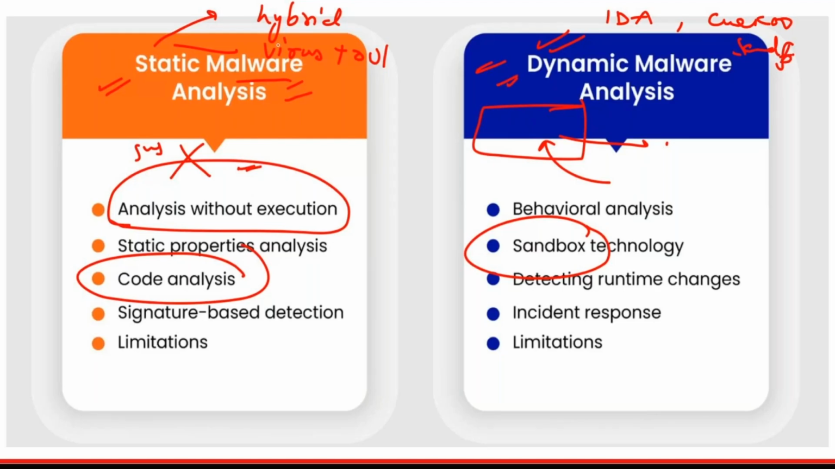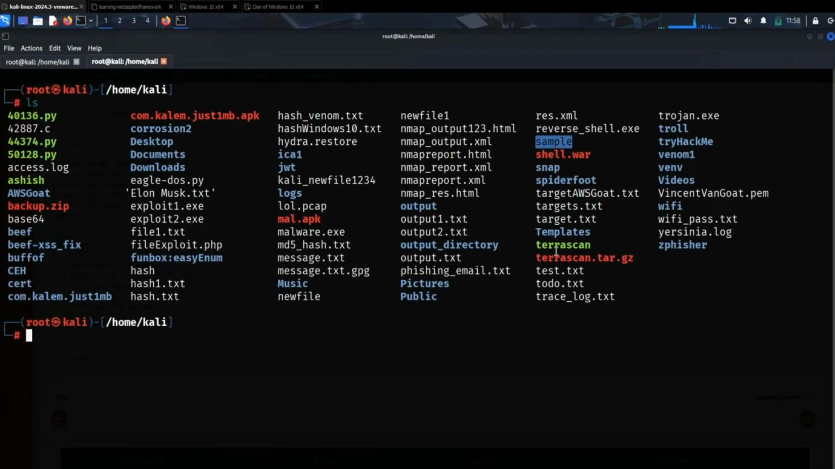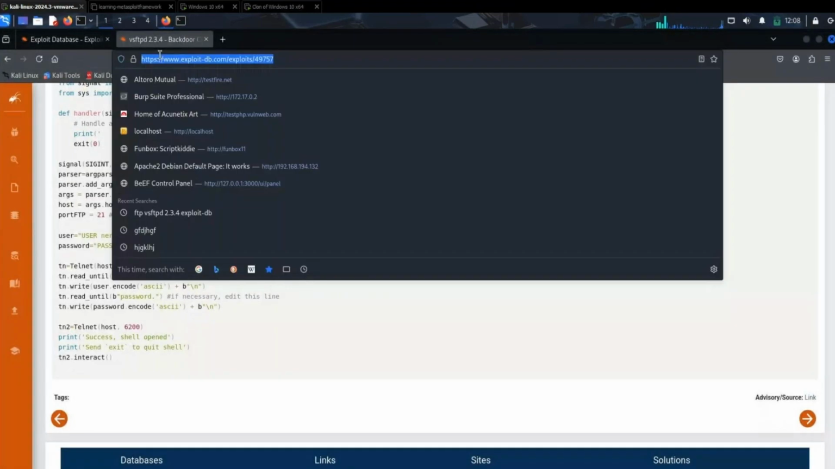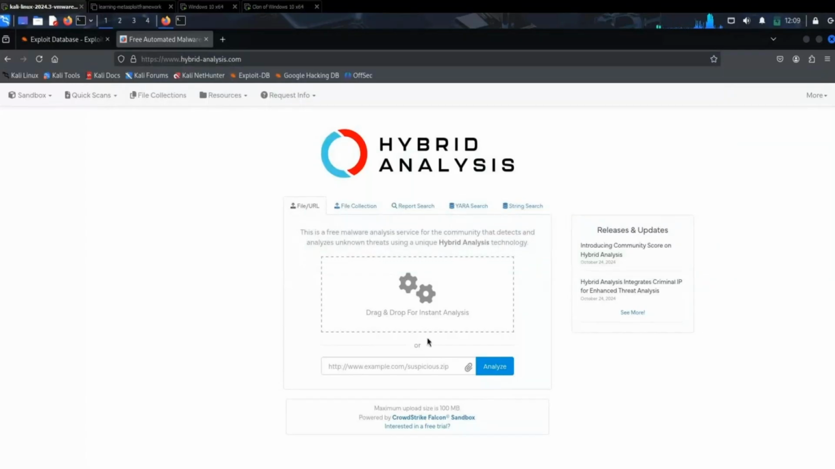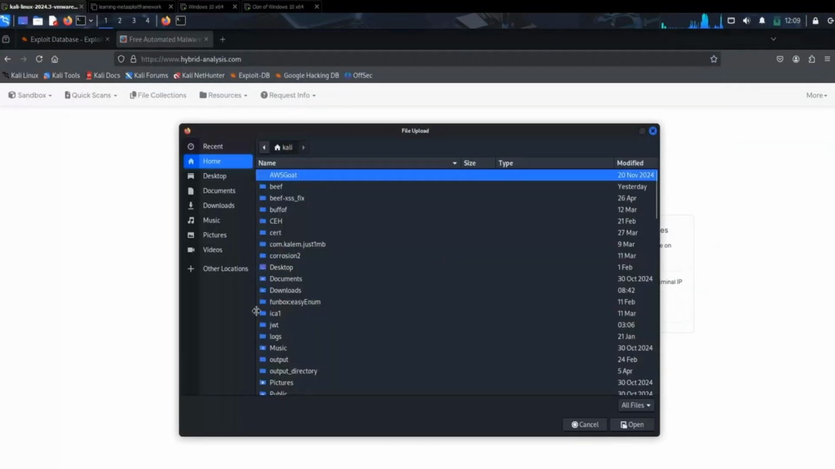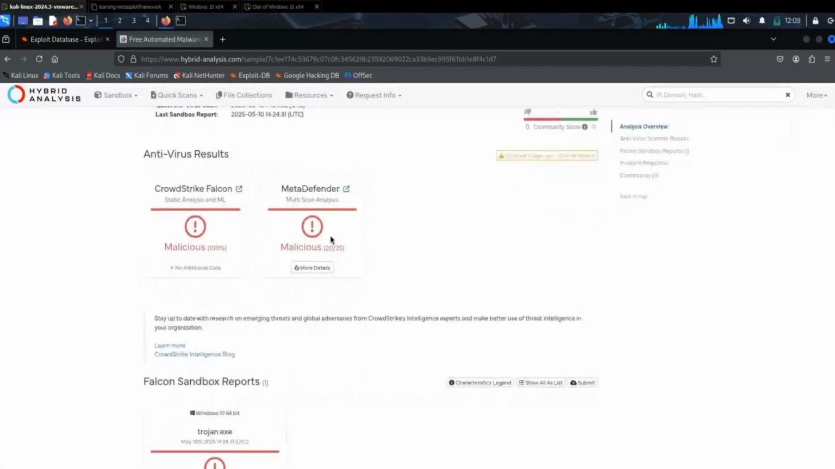Let us say I have a trojan.exe. Now I want to analyze this file. I want to know whether this particular file is even a malware or not. I have this site, the Hybrid Analysis tool. In this case I can simply drag and drop that Trojan file, and this is the tool that will tell you whether that particular file is malicious or not.